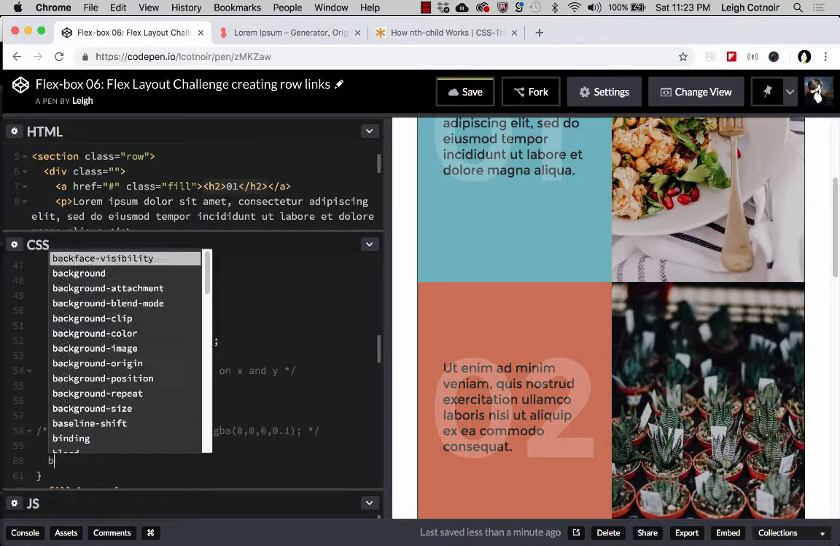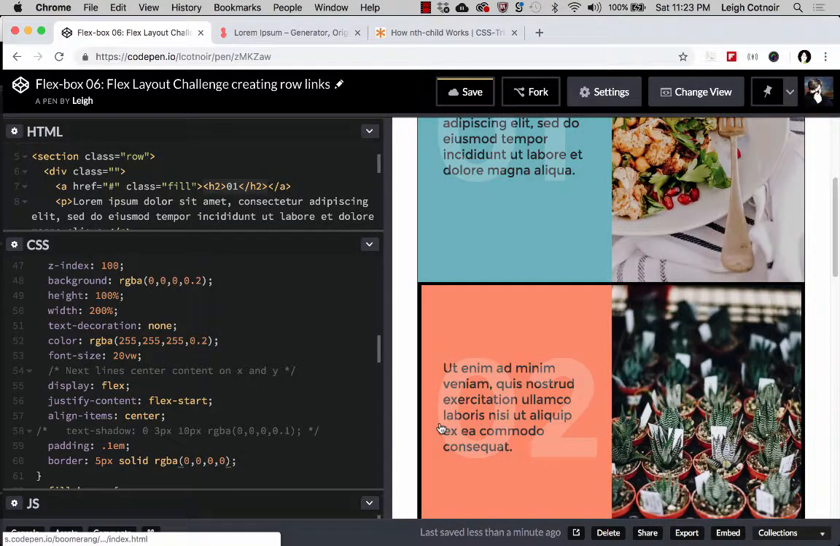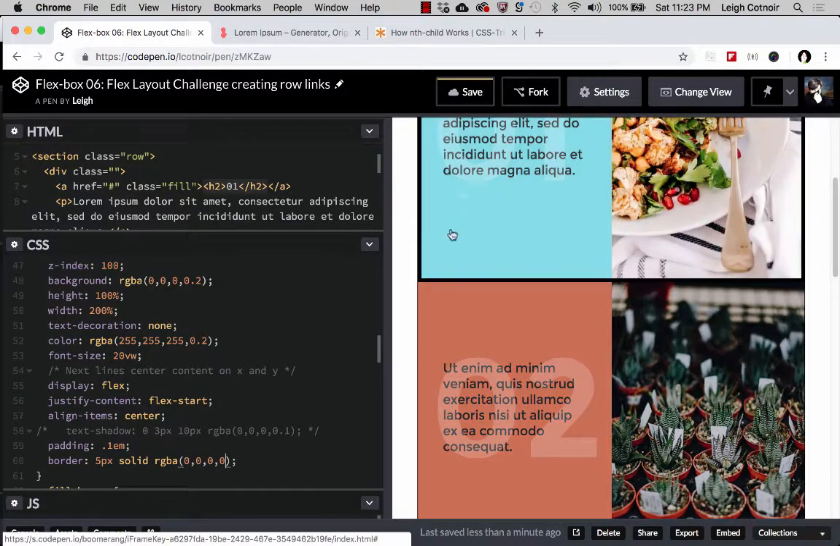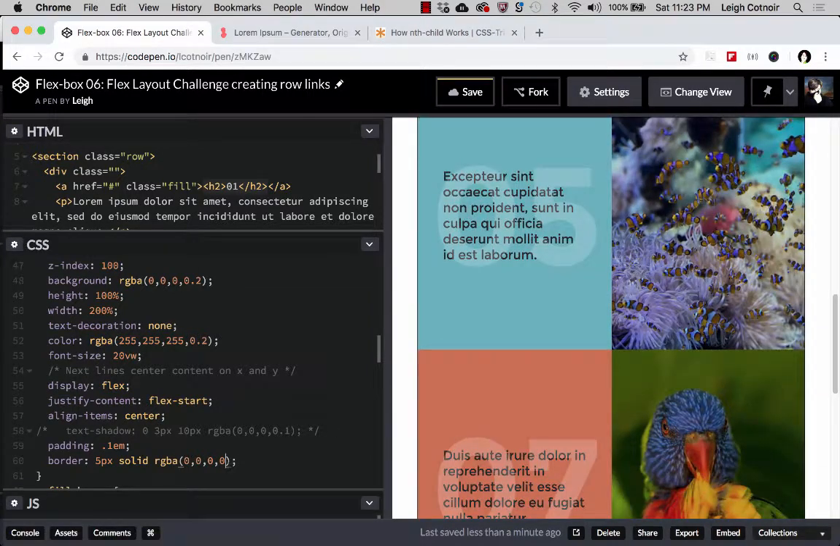And so we'd need to say border is, let's do 5 pixels, and we'll do solid, but this time we're going to do RGBA, and we're going to do 0, 0, 0, but we're going to do 0, right? So that the border doesn't appear, and see now the numbers don't jump any longer, right? All right, they're not moving whenever we hover over it, which is kind of nice.